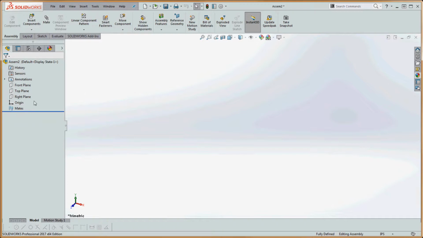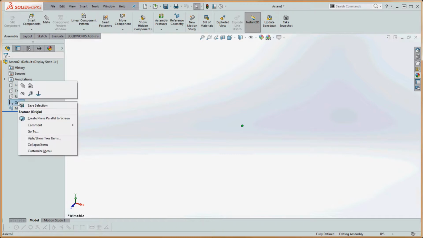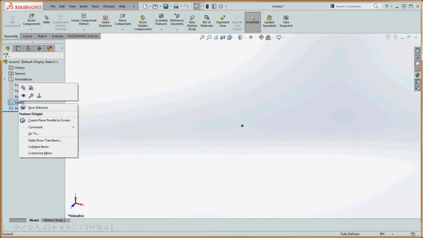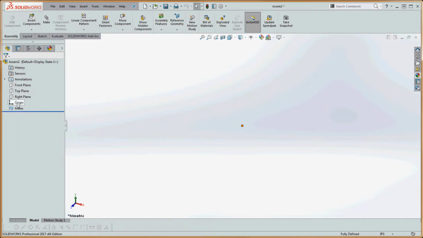What we probably want to do, just to be instructive, if we go to the origin and right click on that and actually show the origin, I think we turn that off. So we want to make sure that origin's shown over here, which it is by default. But go up here to hide show. Let's go ahead and show the origin up here. So view coordinate system, view origin is what you want.